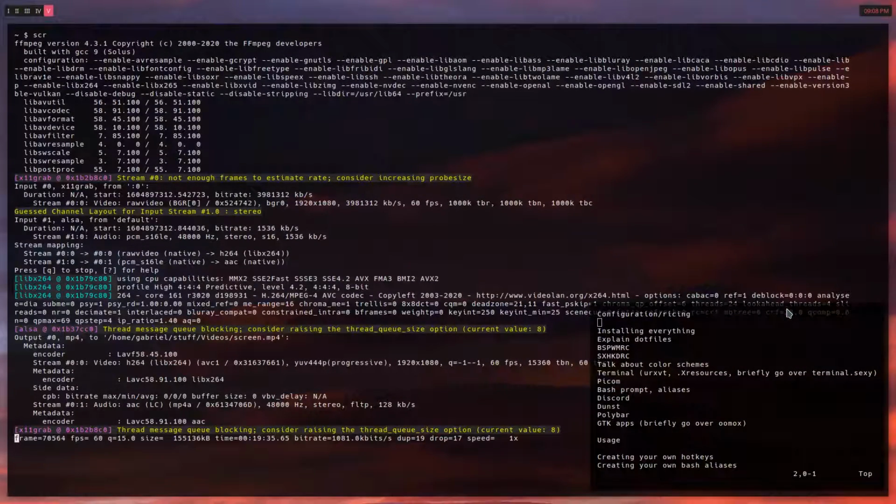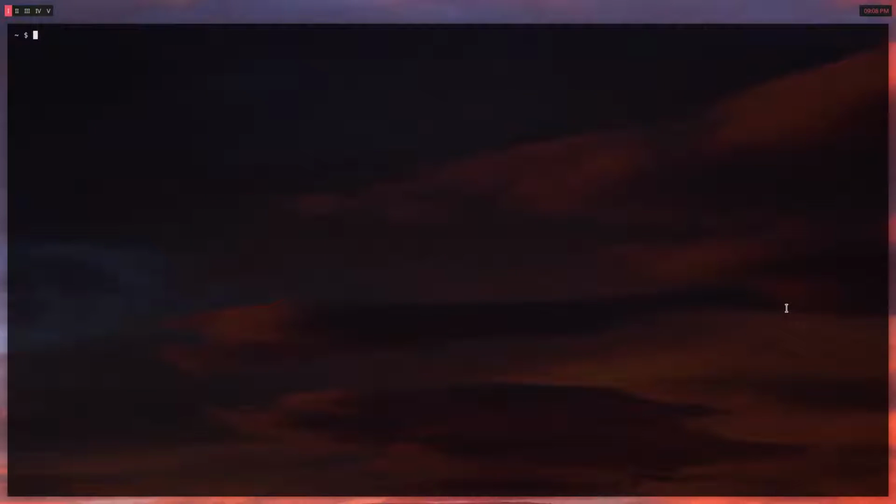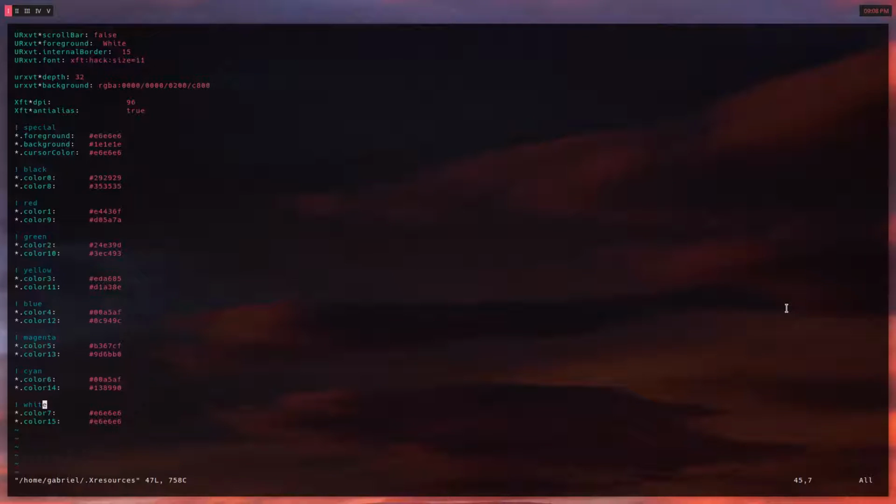So what's next? Oh yeah, the terminals. Like I said at the start, I use urxvt or urxvt Unicode. I like it a lot. It's minimal and it's fast, but when it comes to customizing it, it's not that hard. Its configuration file is called .Xresources. If you install urxvt, it should create one in your home directory, and if it doesn't, then just go ahead and make it.